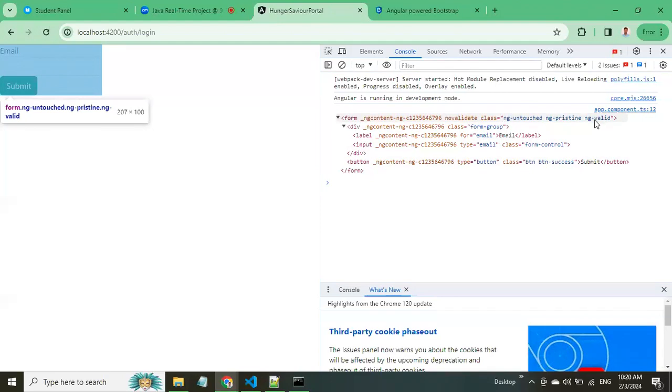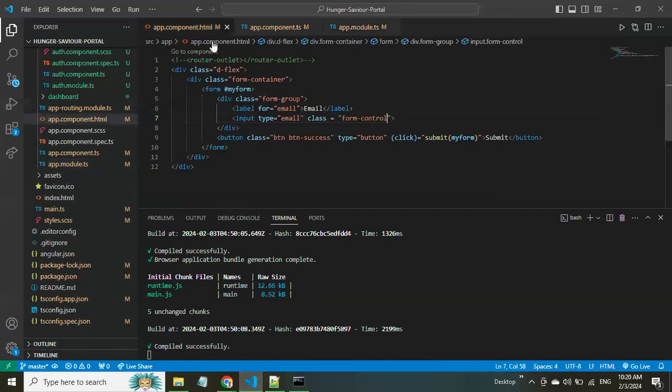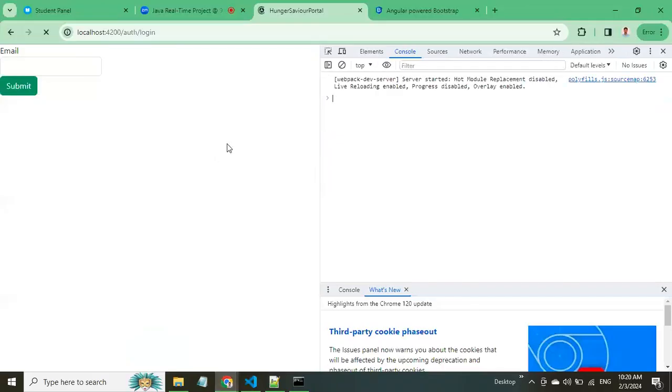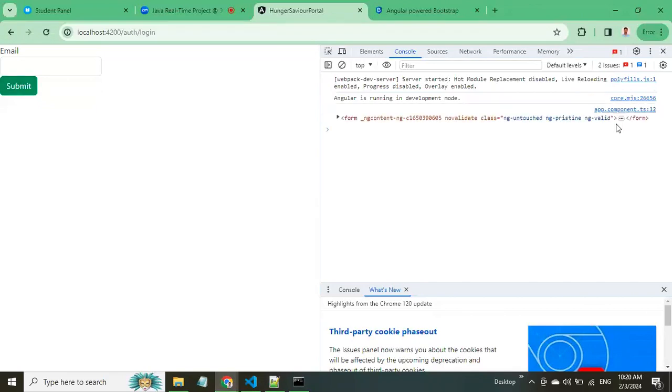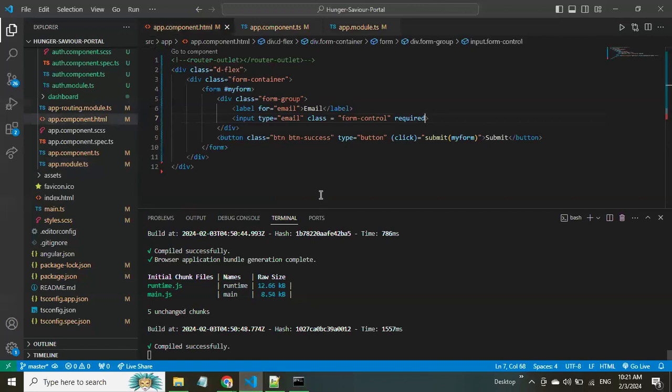Go to the input tag and define the required attribute. Type it as required. And see that it will be ng-invalid instead of ng-valid. Submit the form again and see the result. This is ng-valid. So it is required, right? Go to the input and define a forward slash at the end.